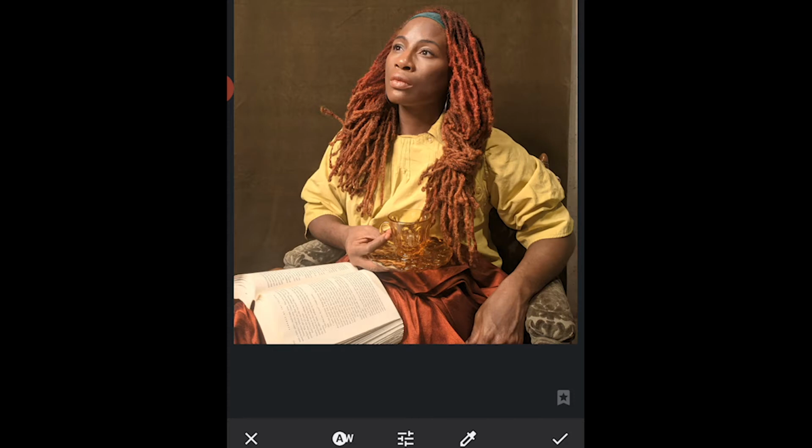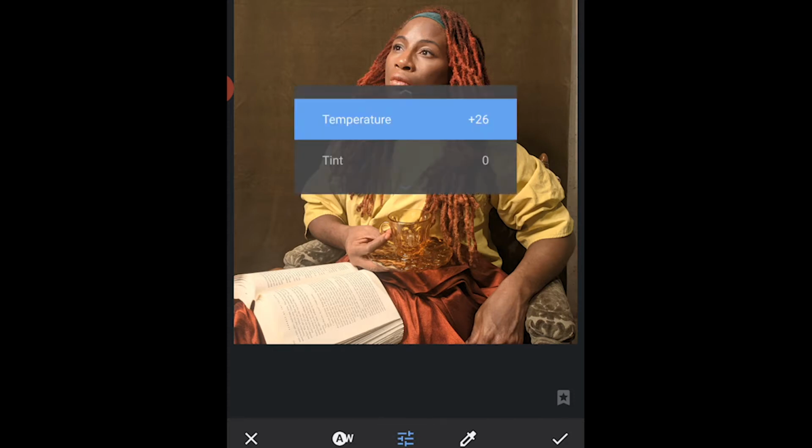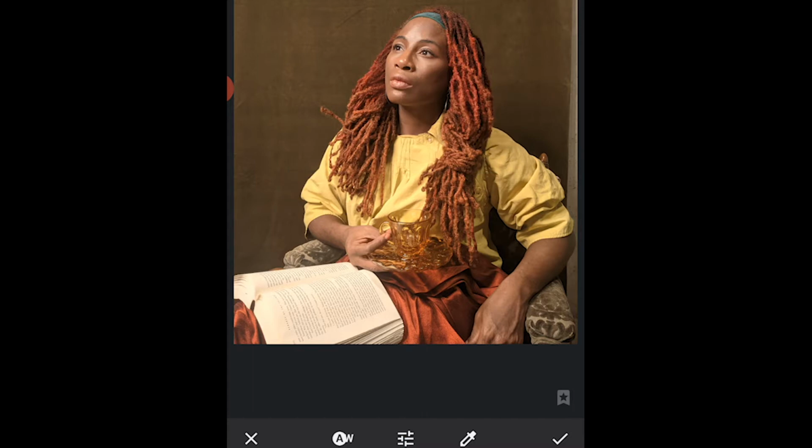That's just me, but yeah. If your image has a bluish tint or a reddish tint, you can control and take that tint out by using your slider. So that's the benefit of the white balance.